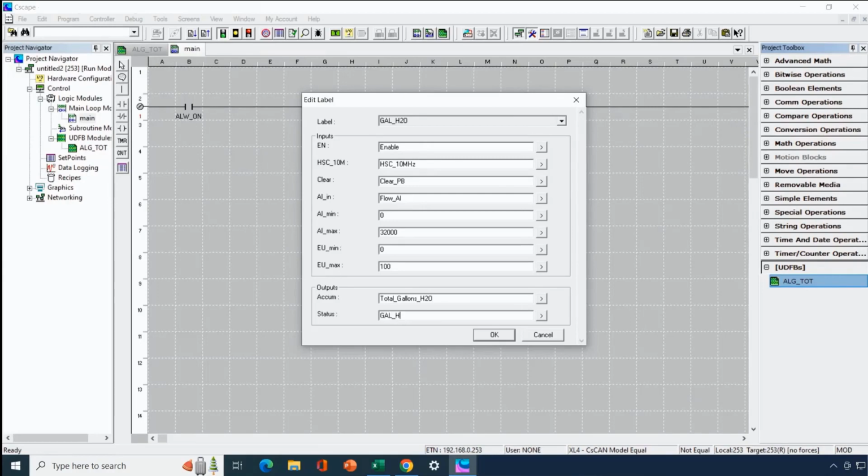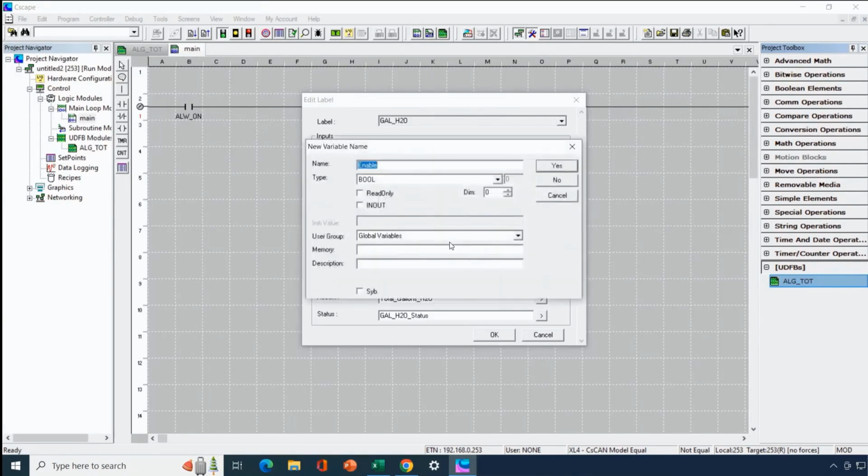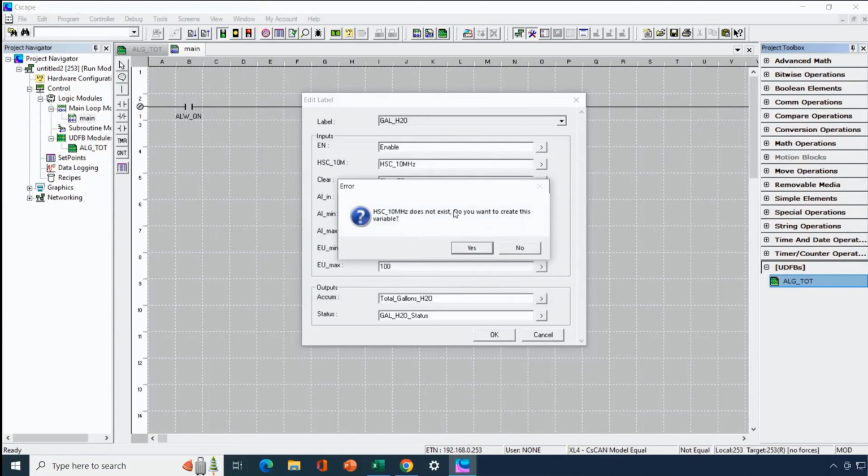Now when we press OK, because we've created all these variables on the spot one by one, Cscape is going to come up and prompt us to fill in all the details of these variables. So let's start that process now. We press OK, it's telling us enable does not exist and asks if we want to create the variable. So a Boolean global variable named enable is fine.